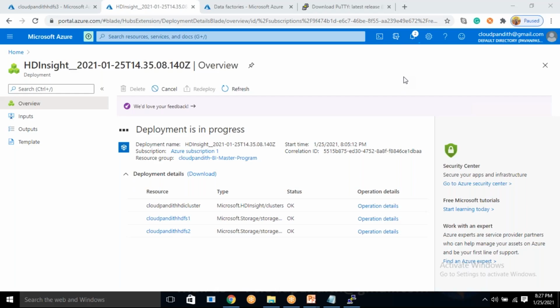Hello, Malaya. You there, right? Yes, don't worry. I'm just waiting for the cluster to come up. So once it has come up, we can discuss.